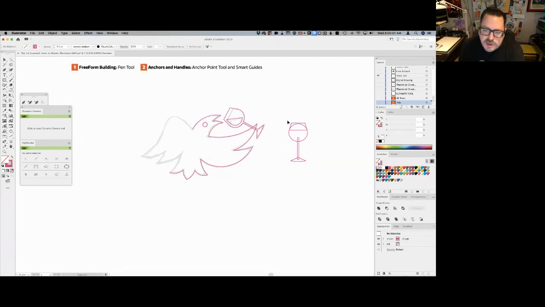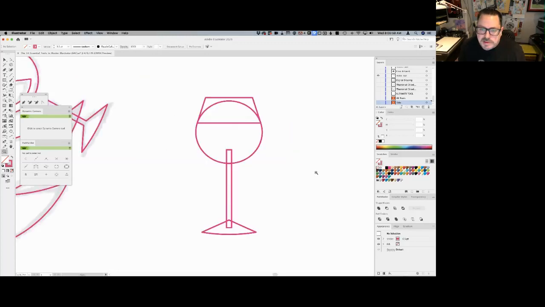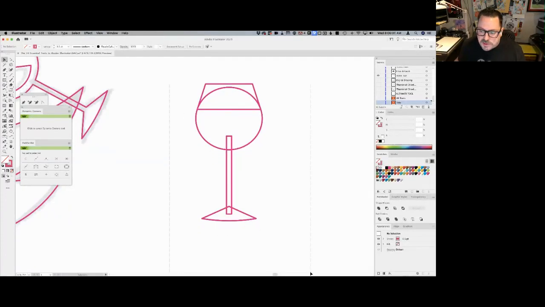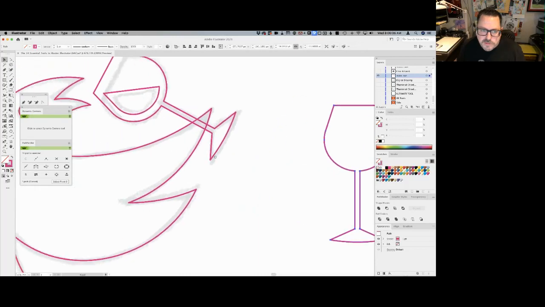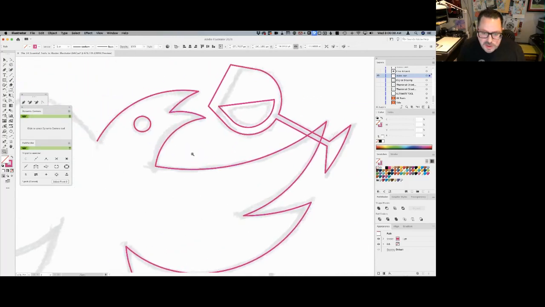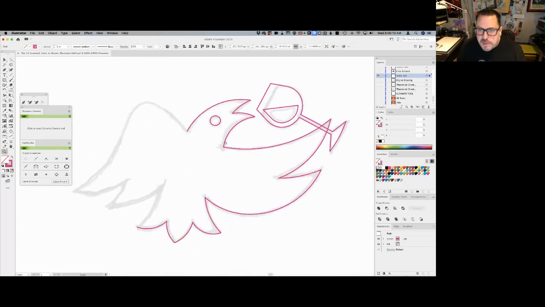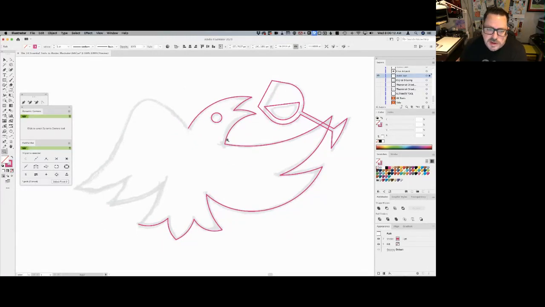And if you think in shapes, you can create a lot of things. So if you look at the wine glass that the raven's holding over here, it was all built using simple basic shapes and then just selecting them and uniting them into one unified shape. So if you think in shapes as you build, it's going to make the process a whole lot easier.